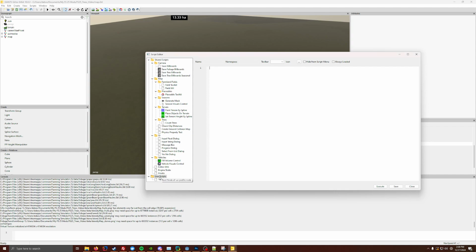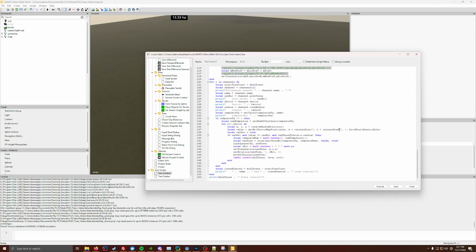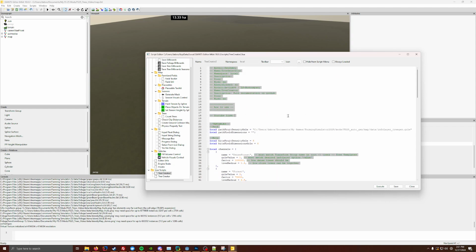We want to come down here to user scripts and create a script. Set the name to something like tree creator. I'm just going to add a 2 because I already did it. Press create and then clear everything from there. Paste in the script that's in the GitHub.